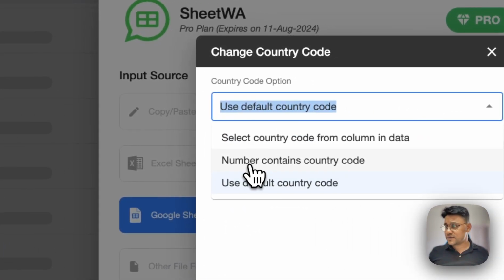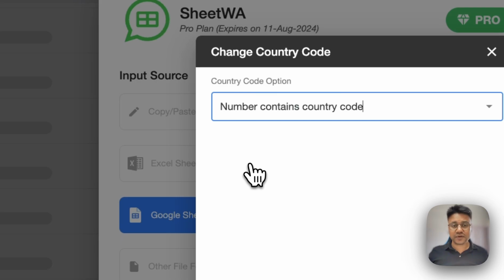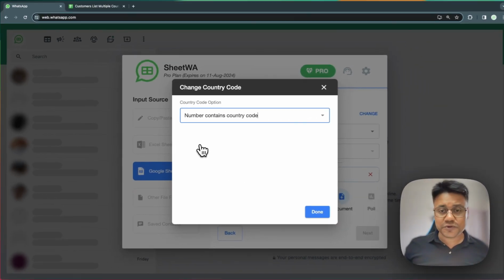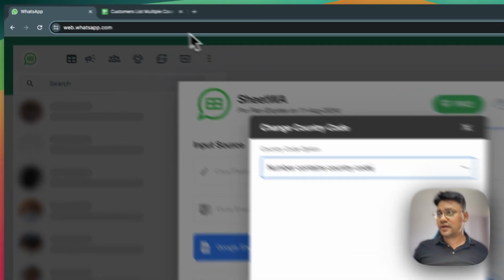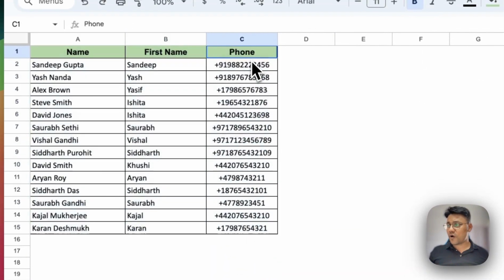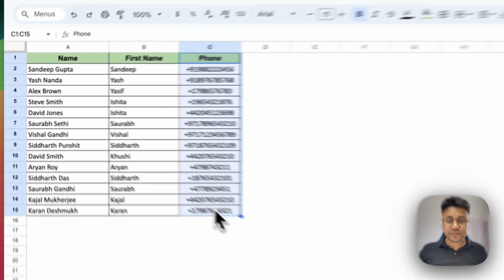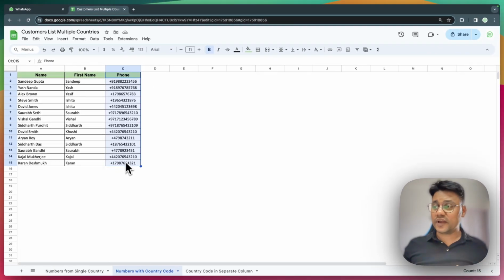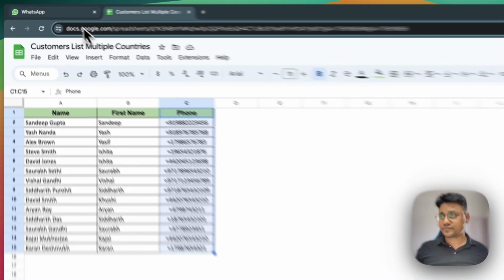Option number 2 is the number contains country code, and this is used when you know that your data is like this and the phone number column contains the country code already. Like this, for example, I'm showing you here. You can use this option if you want to send messages to users in multiple countries.